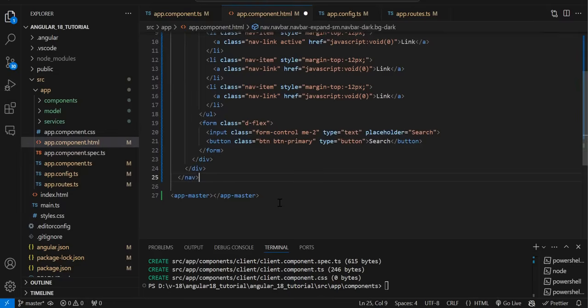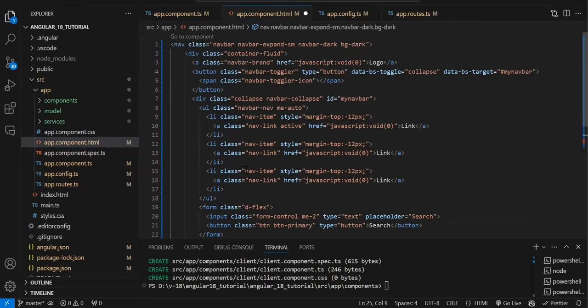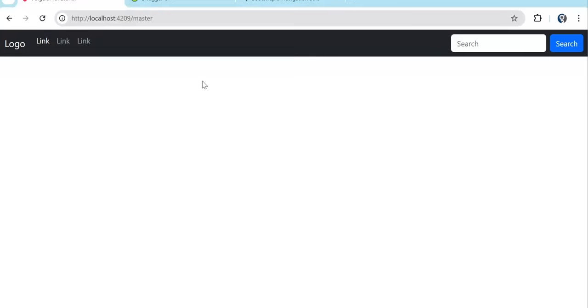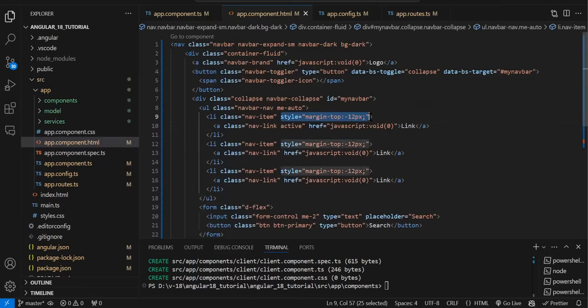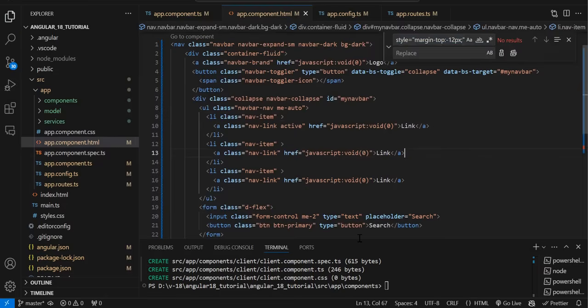And this navbar, we will put it into the app component because that is the parent component that we have. Now, let's remove this selector. Now, if we save, let's save all. Now here you can see we have got the navbar. Okay, let's remove this margin. So we have the navbar.